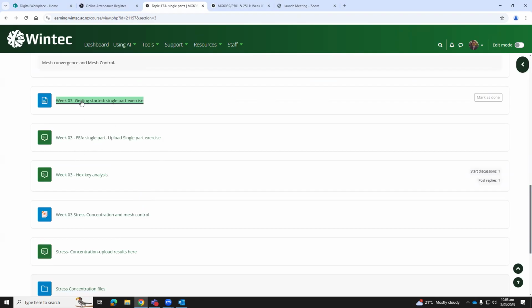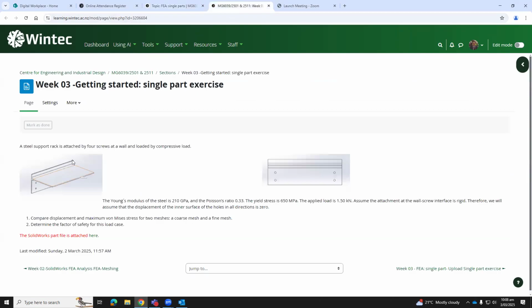So when you click on that, getting started single part exercise, you will see the information. A steel support track is attached by 4 screws at a wall and loaded by a compressive load, similar to those brackets we have here for the markers and the racer, like you can see them. This one is similar to this, but this one has 4 screws, this one has 2. Same thing here, you can see them.